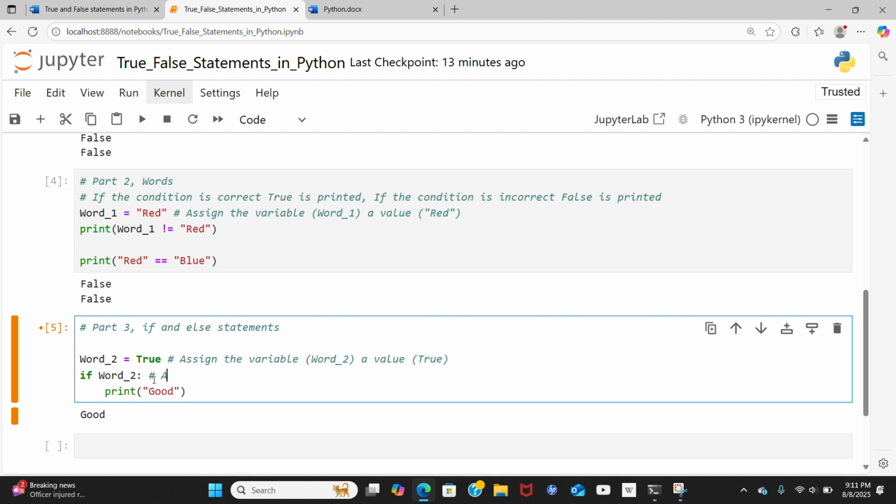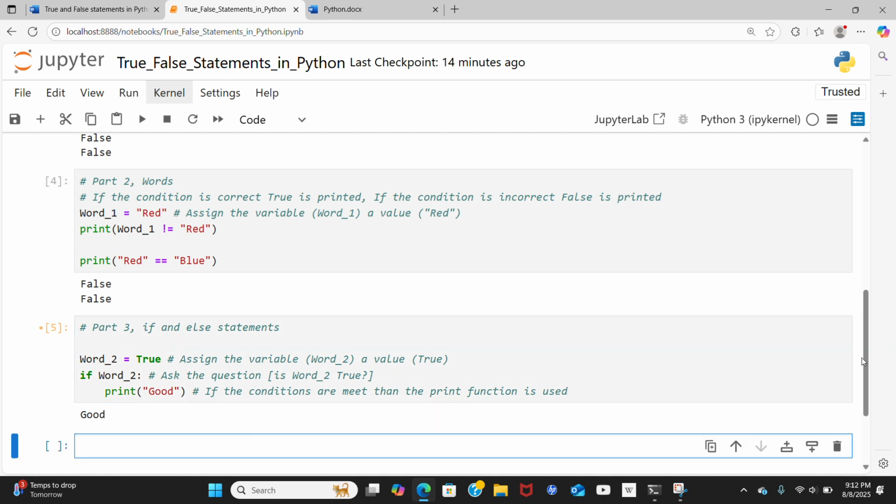Now down here you ask a question. And the question here is, is word 2 true? And since word 2 equals true, then you print the results. If the conditions are met, the print function is used. Now let's continue with part 3.